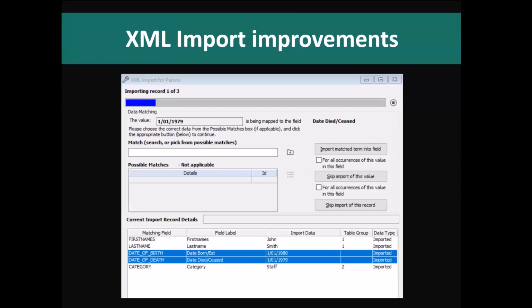As well as the person changes, the other major extension in version 12.5 is extensions to our XML import facility. We're finding increasingly sites are importing legacy data sets and new sets of information that they might have previously recorded elsewhere, such as Microsoft Excel, and they're needing ways to bulk import that into Vernon. And XML import is the way that you can do that.